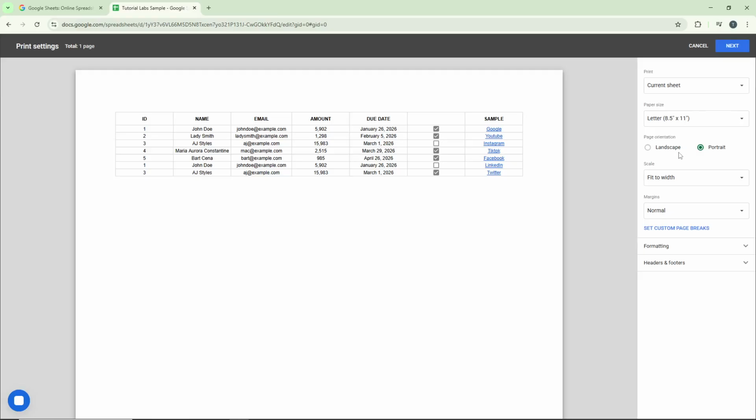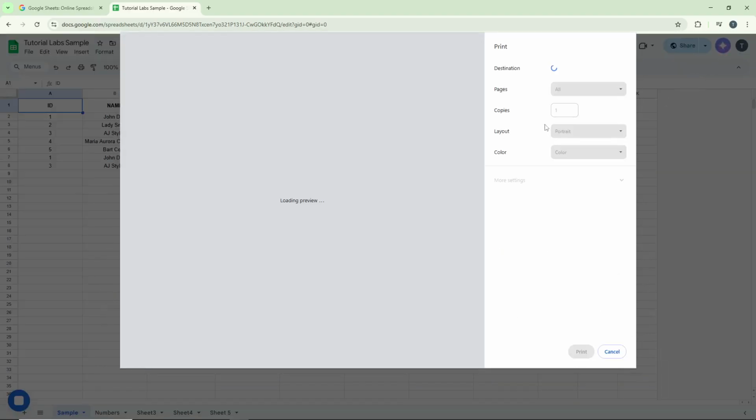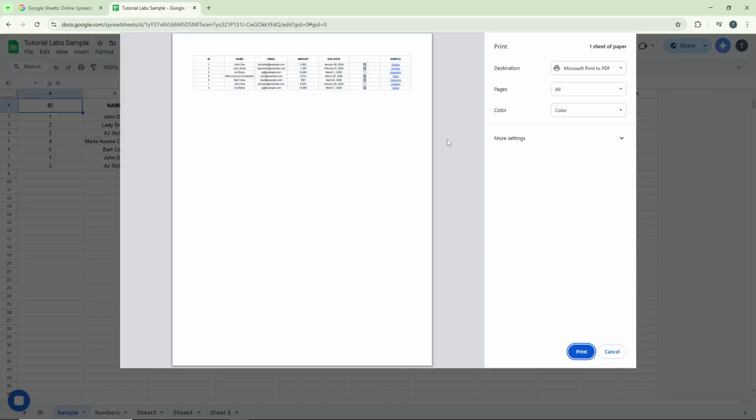Once you've selected your preferred page orientation, click on Next. This confirms your selection and prepares your Google Sheet for printing with the proper formatting you've chosen. You'll be able to see a preview of how your spreadsheet will look with the new orientation applied. And there you have it, your Google Sheet is now ready to print with the correct page orientation. This simple adjustment ensures your data is displayed clearly and professionally on the printed page.